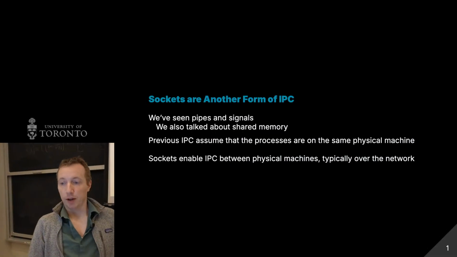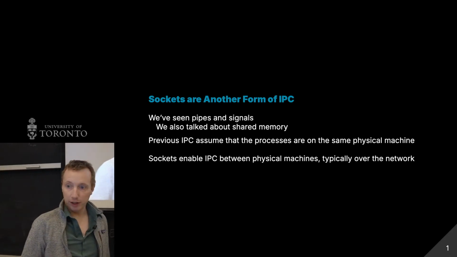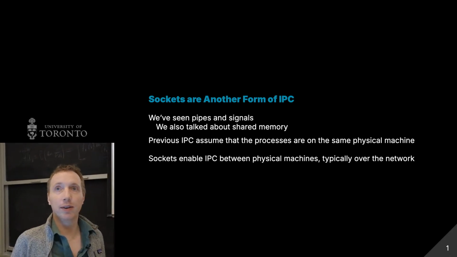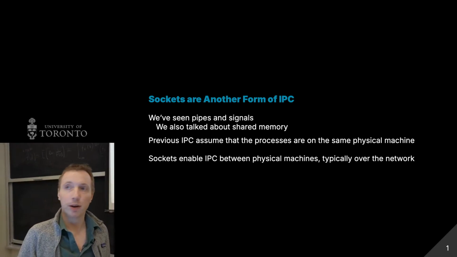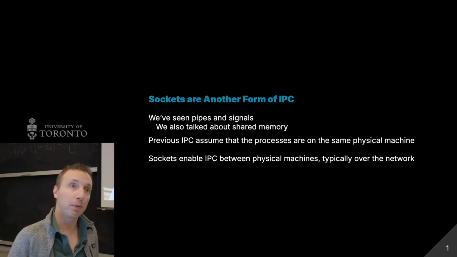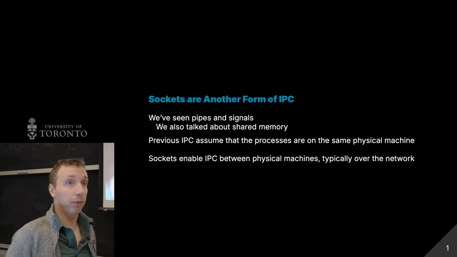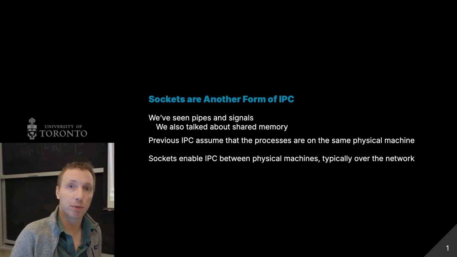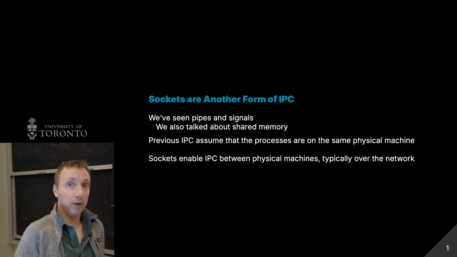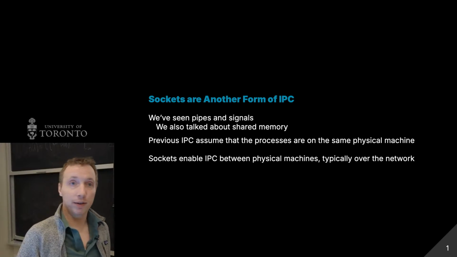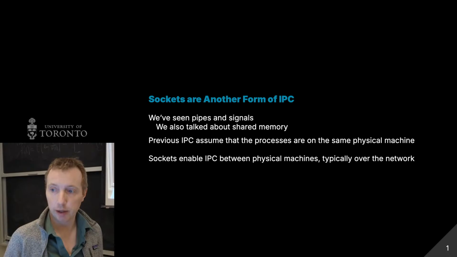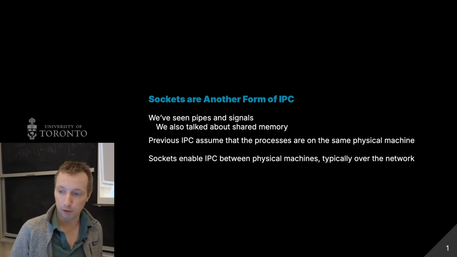So, review, we've seen pipes, everyone's favorite thing. We've seen signals, everyone's also favorite thing. We talked briefly about shared memory, didn't have any actual examples of it, but those are all three different ways of having inter-process communication. So, those all assumed that all the processes are on the same physical machine with shared memory. They're sharing memory, so they have to be on the same physical machine.